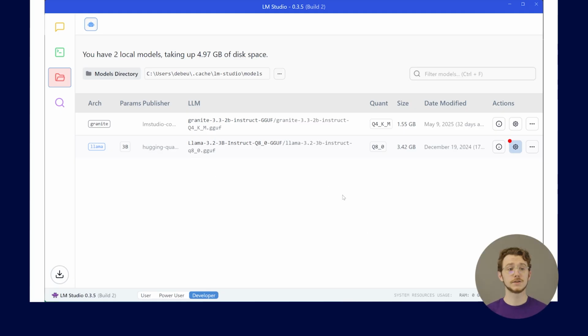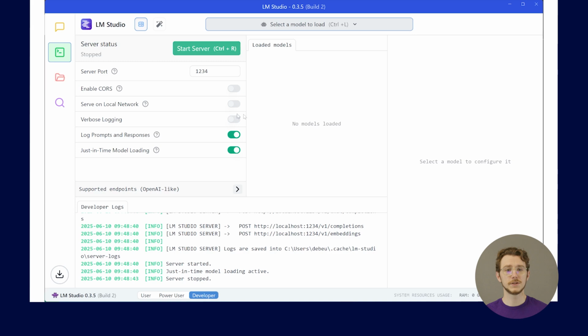To load the model into the server, choose the Developer tab over here, and you'll be able to use this window to load your model in. On the left-hand side, you have a couple different options. Take note of this just-in-time model loading option because that will allow you to choose different models depending on what you specify in your code.